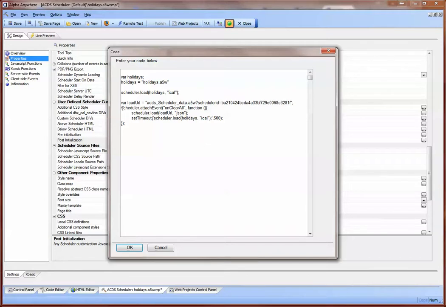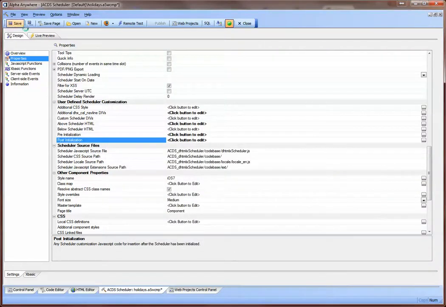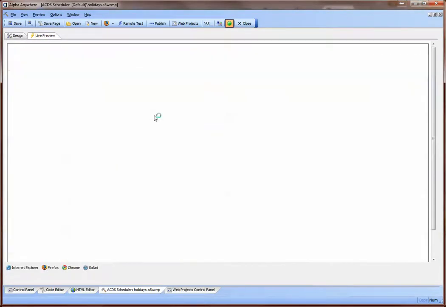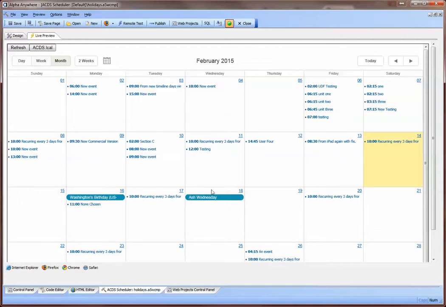The way the scheduler is set up is normally on the on clear all function, I have it just loading the normal load URL JSON and not loading anything else. So again, this is just for the purposes of the refresh button and how I have that configured. So anyway, this all works pretty well. You'll see the events and the holidays all load, and if I click the refresh button, we get that. Thanks.